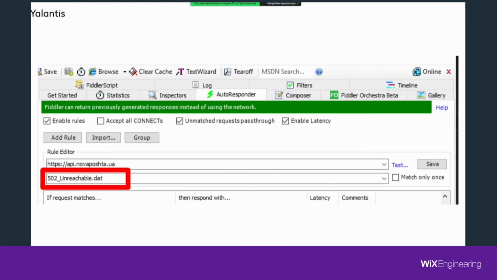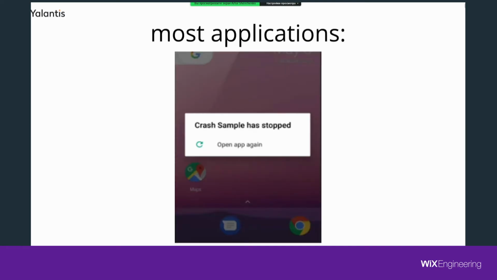And here again, we have the Autoresponder feature, which has a set of templates for each status, and we can use it. But most applications will behave like this, so they will crash. Crashes are very, very, very bad.